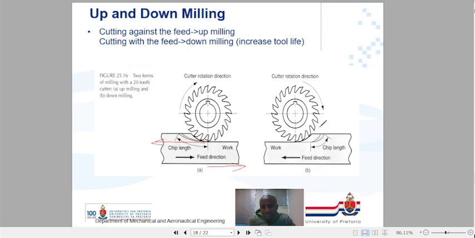And keeping the rotation in the same direction, in down milling, the rotational speed at the point of contact is in the same direction as the feed of the component. There, the speed will be going this direction. These two are the same.